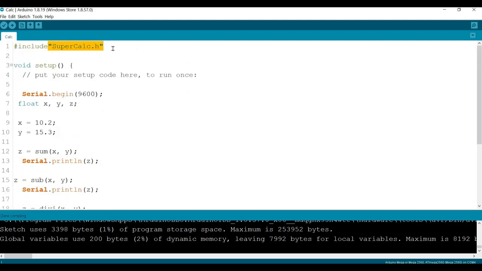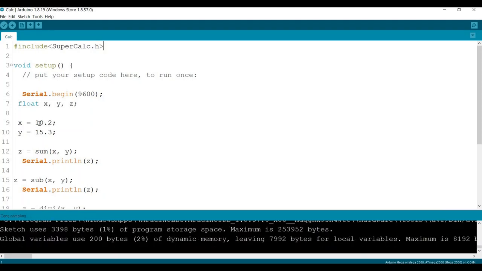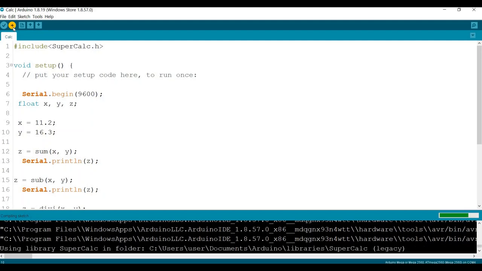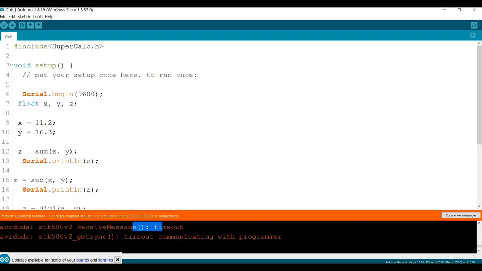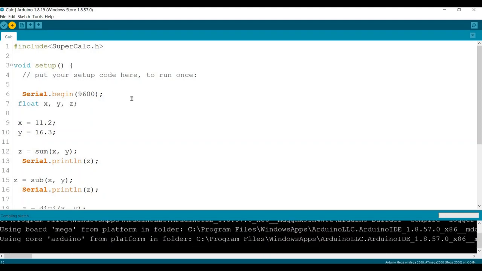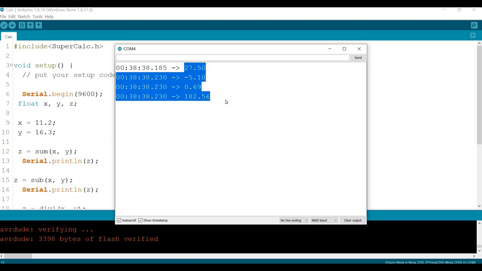But actually, this is not a good practice. We shouldn't use this. It's better to change to angle brackets. Okay, and let's change this. Let's make it, say, 11 by 16. Upload. I guess because the serial is already opened, we need to close it and try again. Yes, now it's happy. Here we go. So this is our code, it's working.